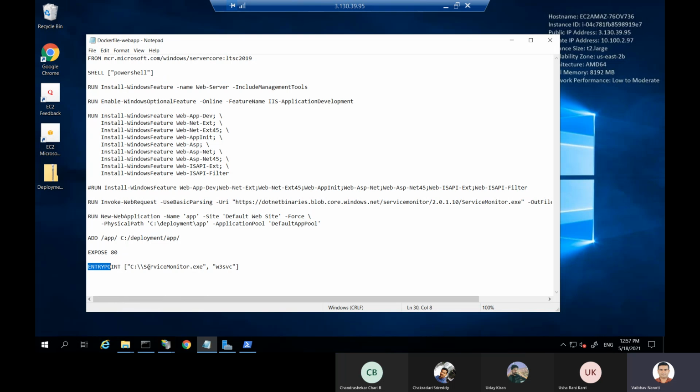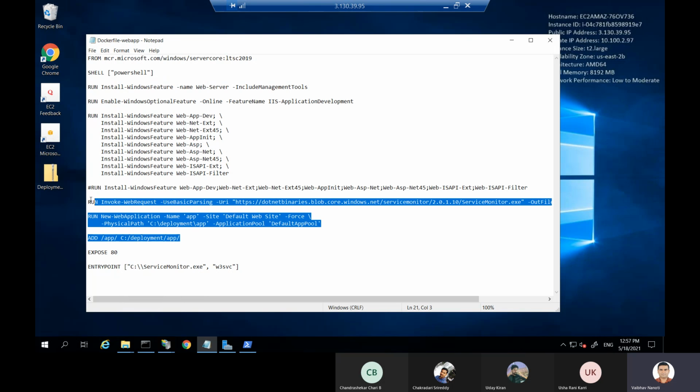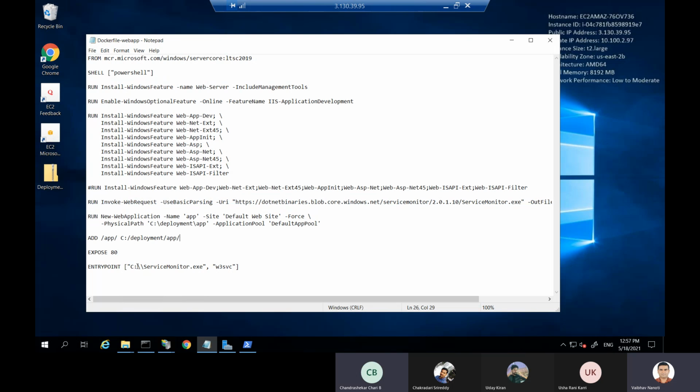And this is the entry point where my container should run for all the time. Otherwise, only the application is going to be executed, and once there is no request on that application, the container is going to shut down. Okay. So for that purpose, I am supposed to use this exe continuously running on the entry point so that the container runs properly all the time.